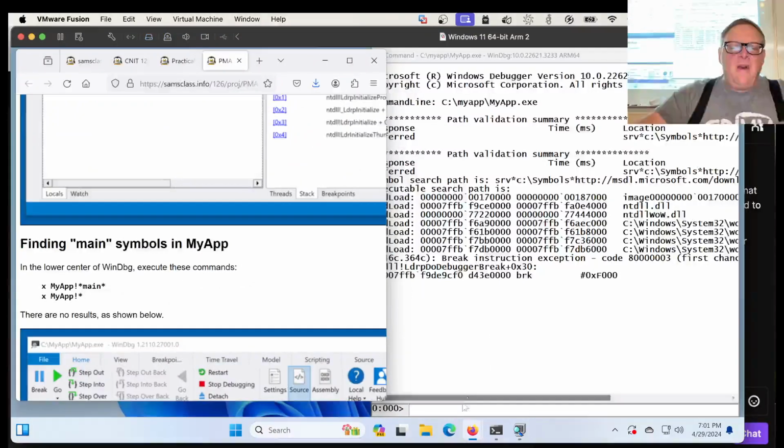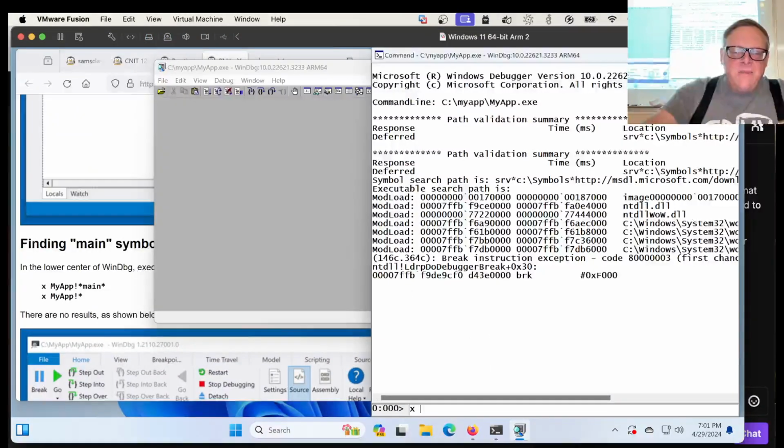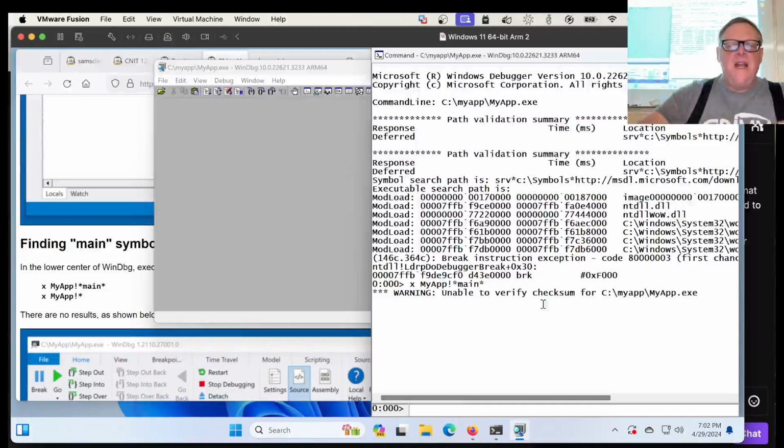All right. Now I wanted to try to find symbols, x my app star, a bang, star main star. There we go. Now I don't get a bunch of source code. Somehow I was looking at source code before. I just get no results. Now, this is because I don't have symbols.